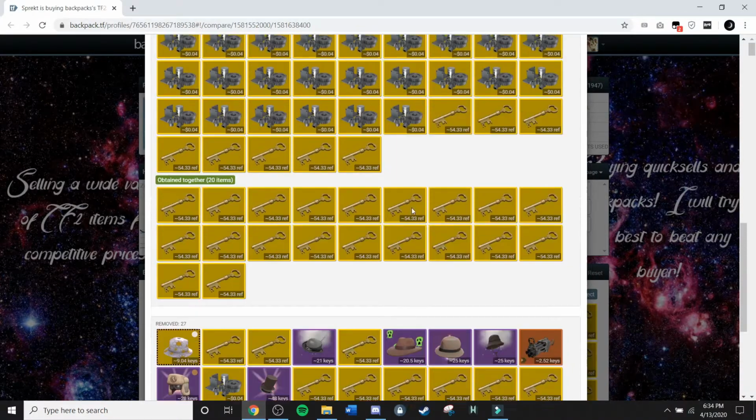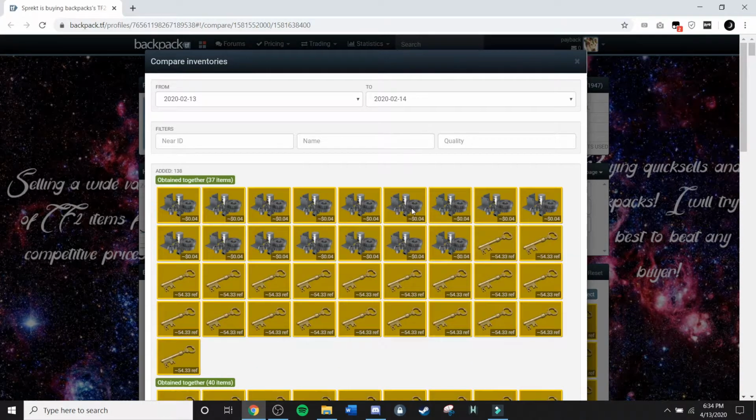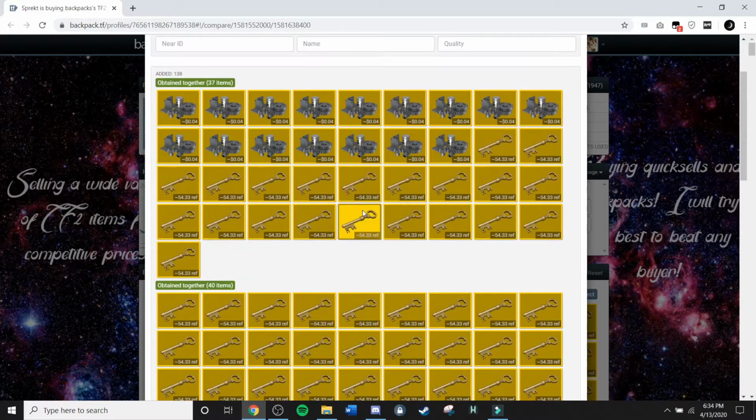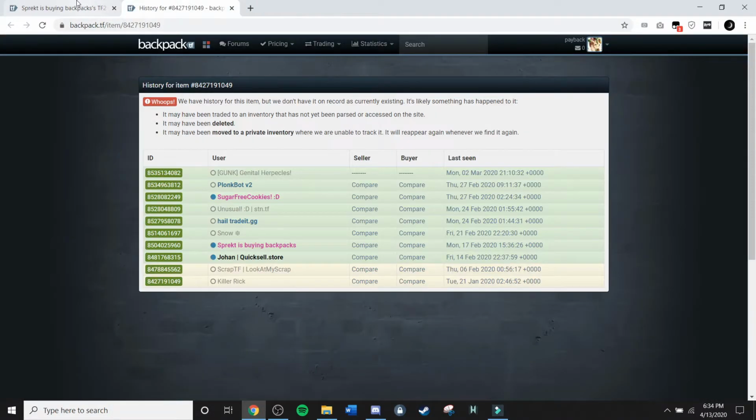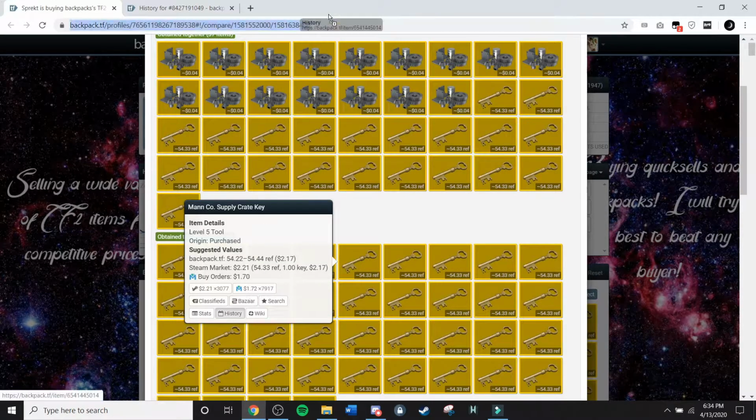In this compare link, there are 4 distinct groups of items entering the backpack, each of different value. There is also a haunted ghost hat leaving the backpack, and there are 2 simple ways to find out what it sold for.